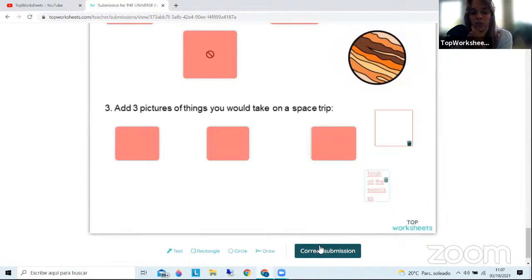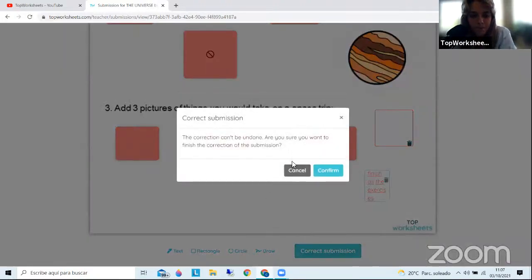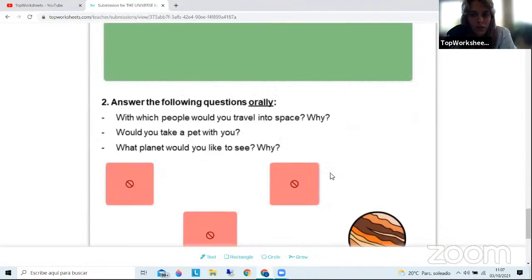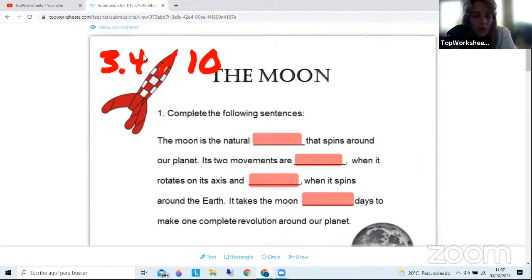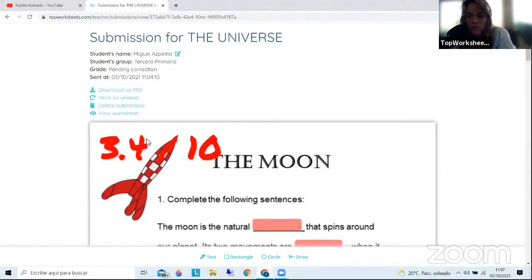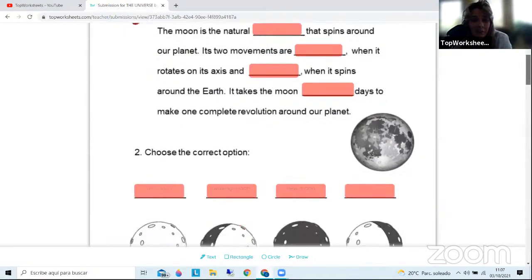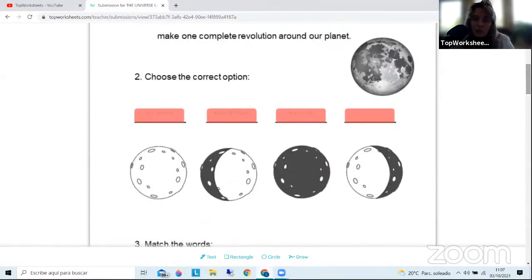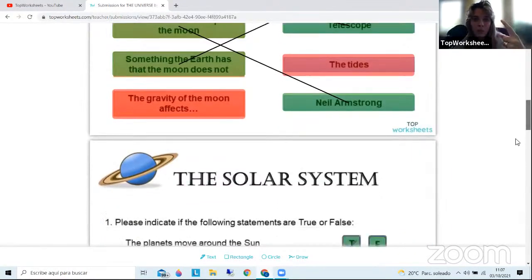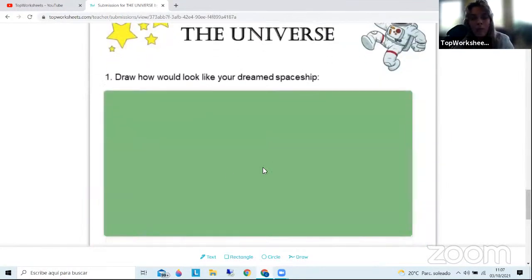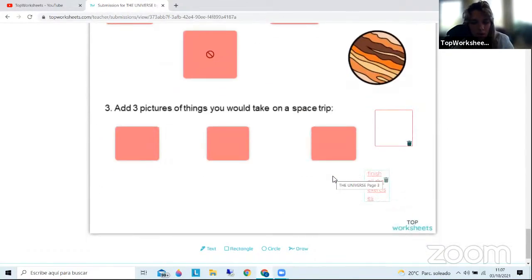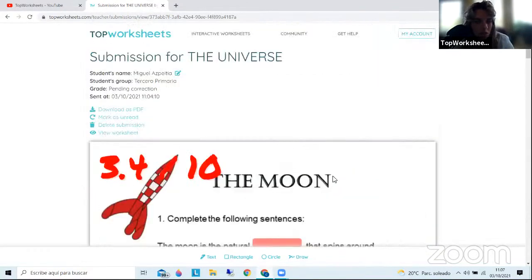You just have to click here to correct the submission, confirm it, and this will be the final grade. In this case, he wouldn't pass, but you have seen all the answers have been graded automatically. We just made one manually, that was the open one. So I think that this is all.